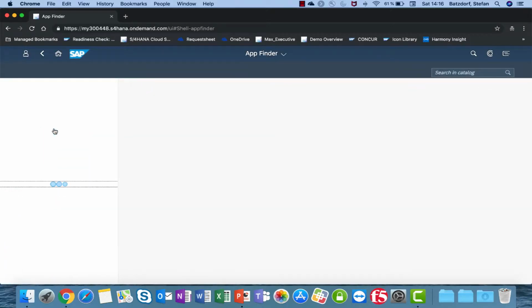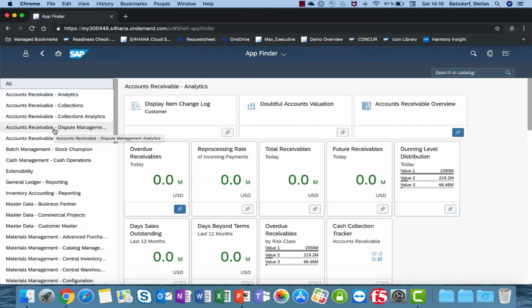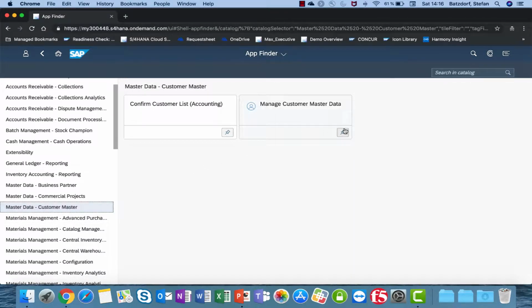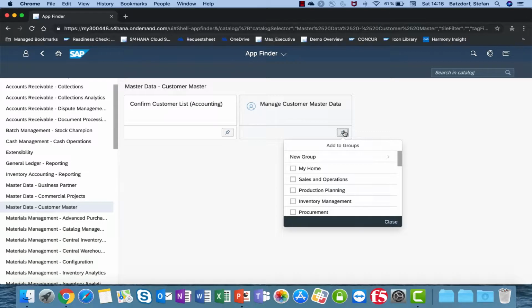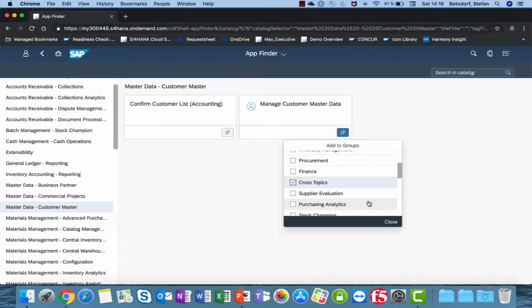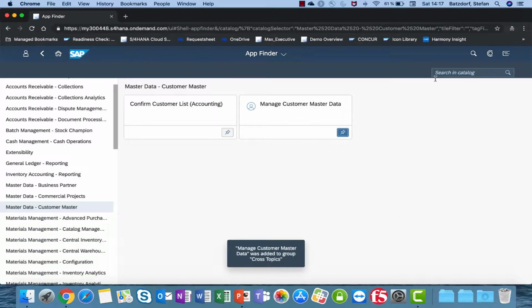We have an application finder, that is the easy entry, easy access menu with the R3 tree. So you find any kinds of roles and any kinds of applications, and then you can easily add certain applications to your, let's say, to your dashboard. You can search for applications also in the catalog.